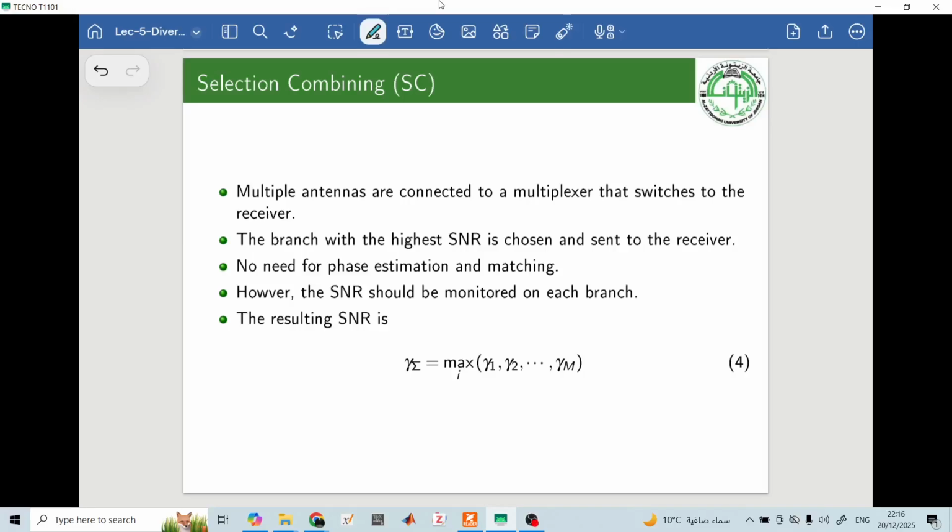In selection combining, as we said earlier, we will choose the best SNR, or the highest SNR, given our, let's say, n antennas. The branch or the antenna with the highest SNR is chosen, and the other branches are disregarded, so we don't use the data coming out of those branches. In this case it's very simple.